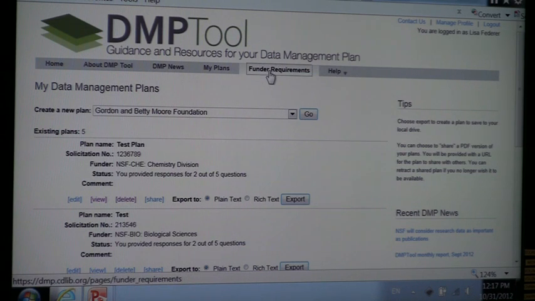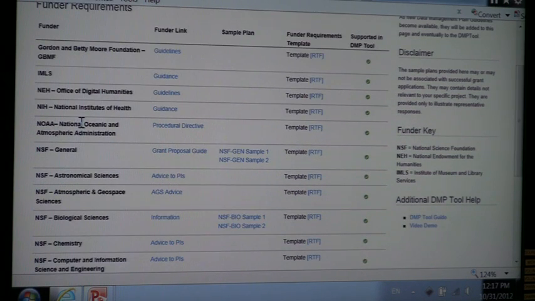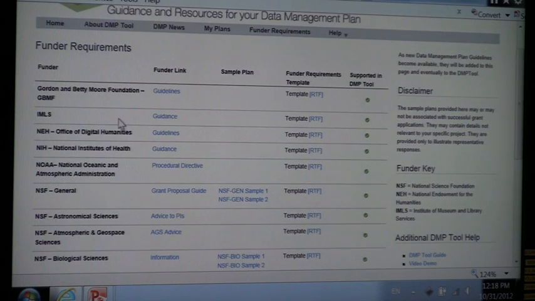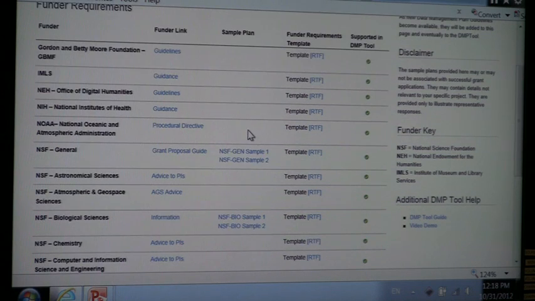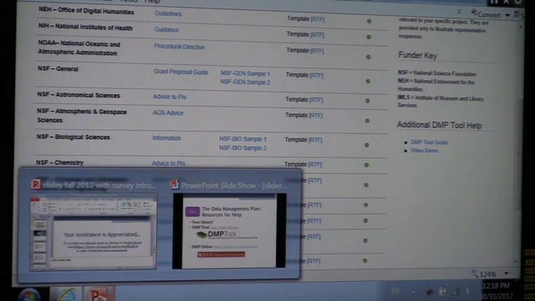I will also point you to this tab here, the funder requirements. This collects all of the information that is included in these individual help documents. It outlines each of the funders that the DMP tool supports. You can get a template, you can get a link to their guidelines, and in some cases there are actually examples of sample plans that you can take a look at. So an excellent resource if you're having to write a data management plan. Other questions? Okay.